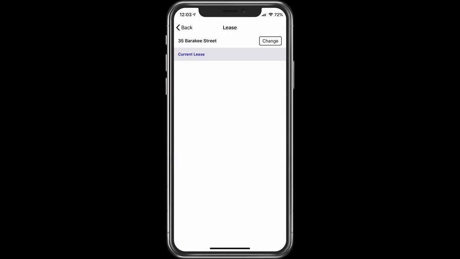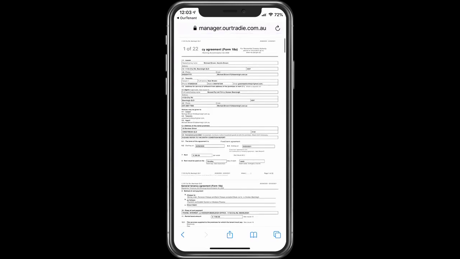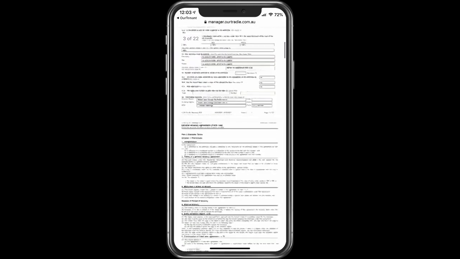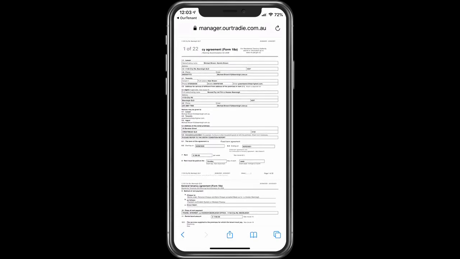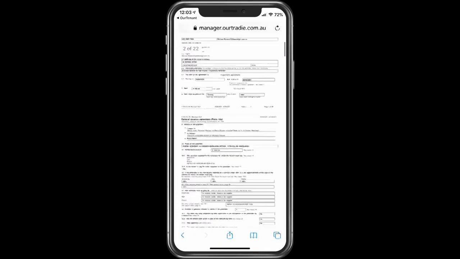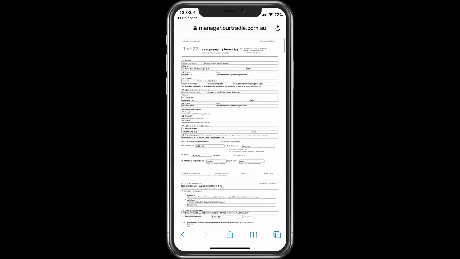Lease. Your current lease will be available here for perusal and for printing, depending upon how you set up at the home printer or with the work printer or whatever. So that's all easily accessible for you as well. Past leases will be in place here as well.